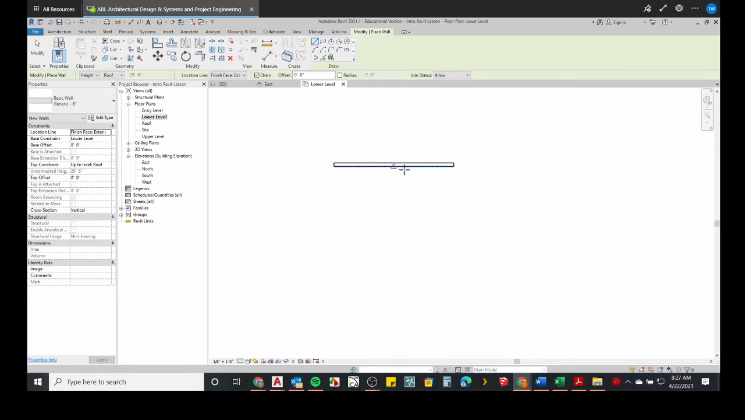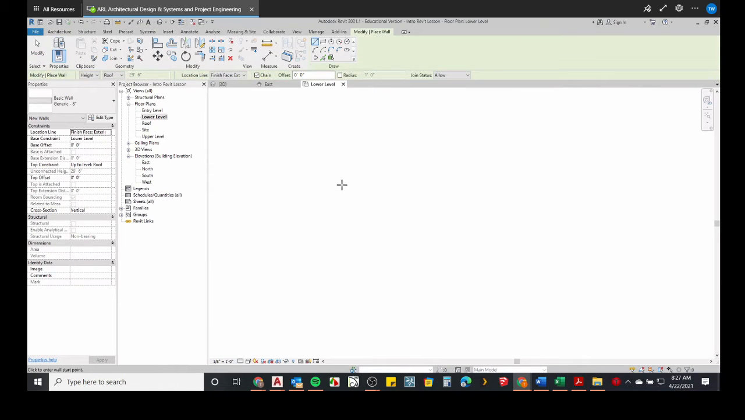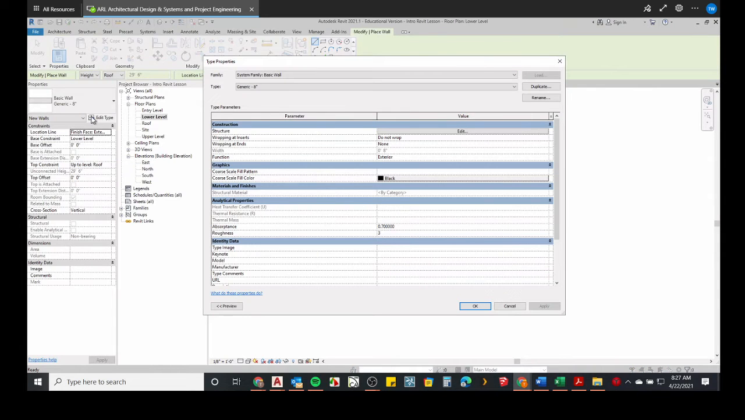So we basically just, sorry guys, I'm going to step back real fast just to make sure that we get everybody on board. I'm going to hit the wall button. I'm simply just going to draw a wall, having no care as to the length. I'm basically doing it so that this says generic 8-inch. I'm going to hit the edit type button. That's going to give me this type properties dialog box. And I'm going to make sure that I hit this duplicate button.